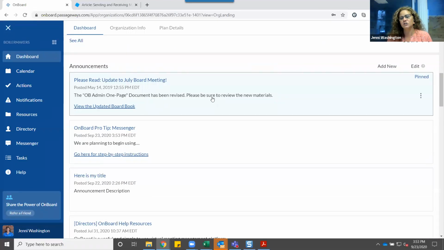This one's pinned, which is why it's blue. So this one fell below it. And then they can go here and look for instructions. So if you're trying to introduce new features thoughtfully that would benefit and expand the use of OnBoard and benefit your group, maybe do some kind of an OnBoard pro tip and start making that a regular thing.